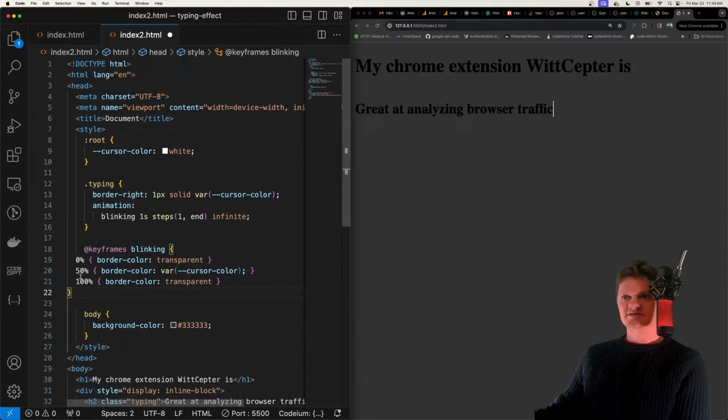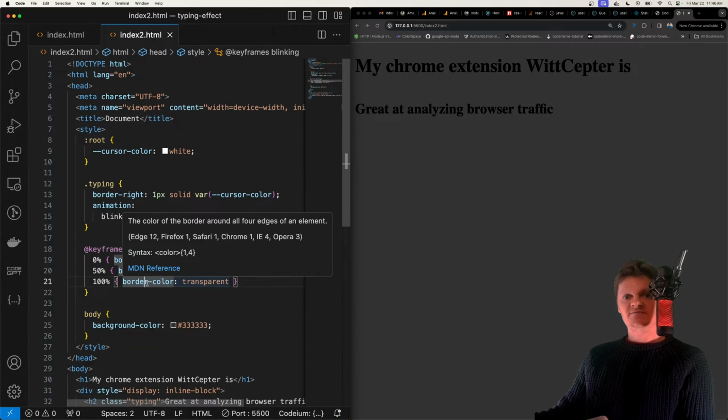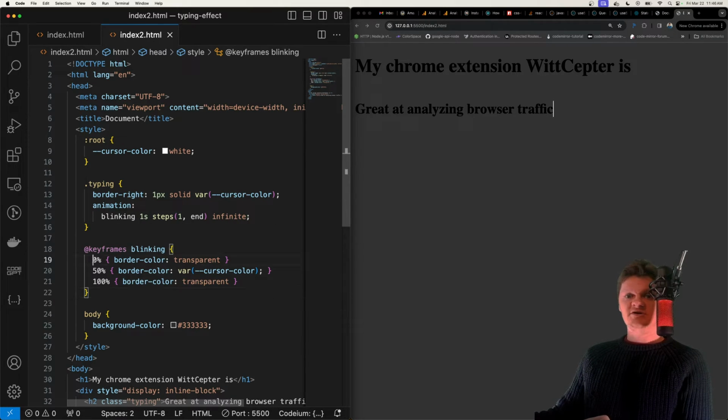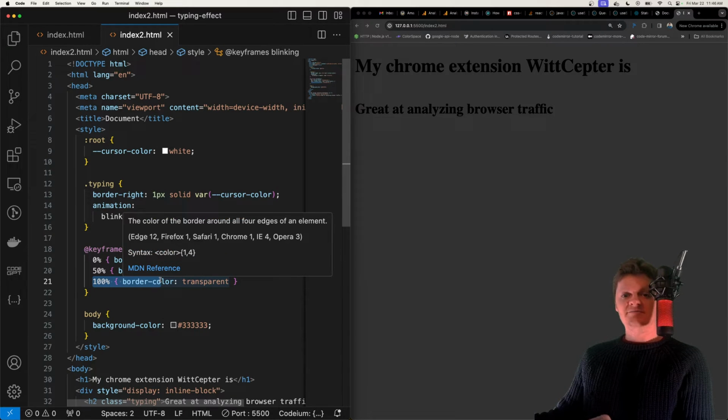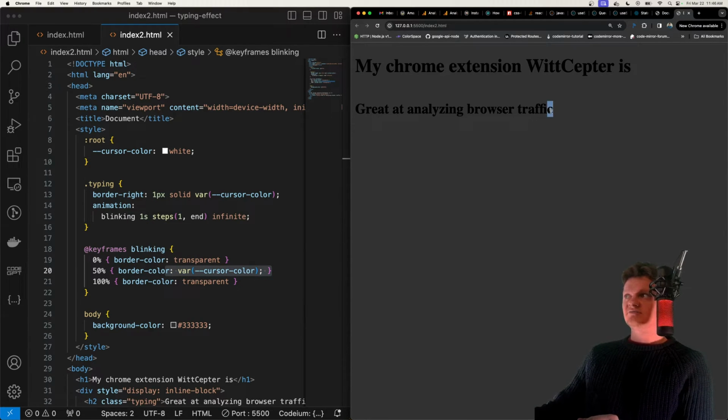I'm just going to paste this in right here. This @keyframes rule controls the steps of a CSS animation. Here we are saying that at the start, 0%, and end, 100% of the animation, let's set the border color to transparent. So at the beginning of the animation, set it to transparent. At the end, set it transparent. But halfway through the animation, set it to the cursor color. And now we can see our cursor blinking.